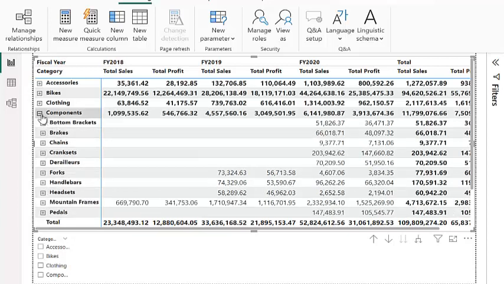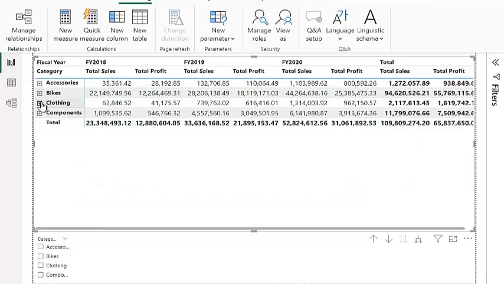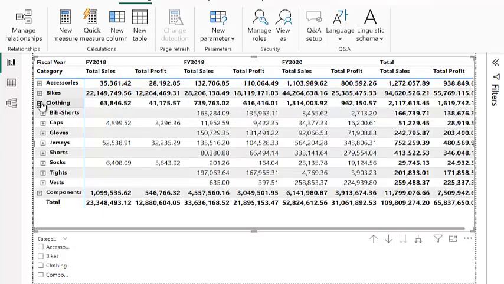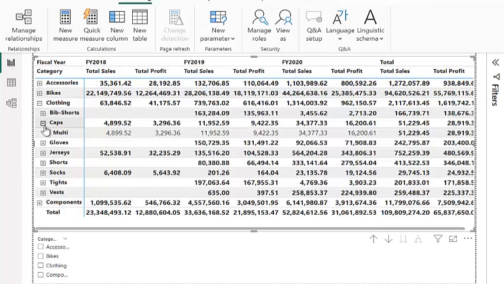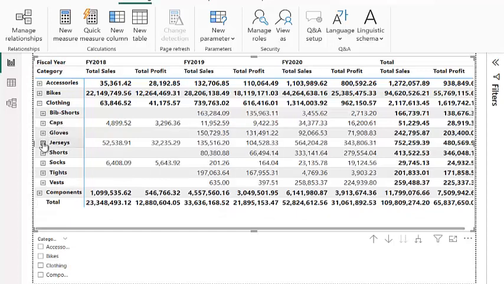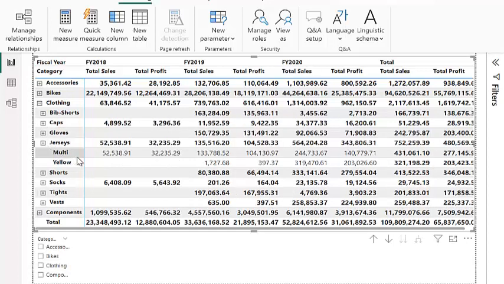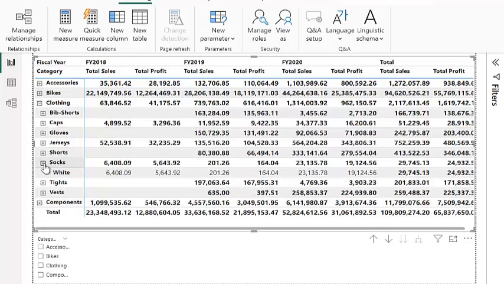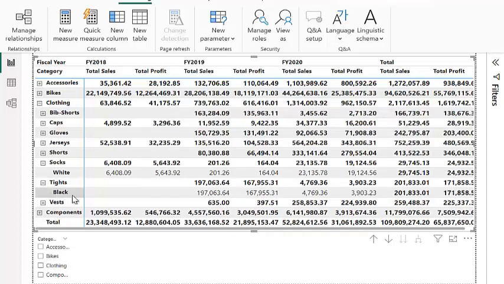Now, if I want to see more categories, for instance the clothing, and I want to see the subcategory, I click on that to expand. Whenever I click on expand, I can see the subcategories. I click on the cap. I can see we have multicolors for cap. For instance, the jersey, I click on that. We can see we have yellow and multicolor for the jersey. So that's what is available. But for the socks, the color that is available for this business is white. For the tights, the color that is available is black. So if I want to collapse that, I do that.